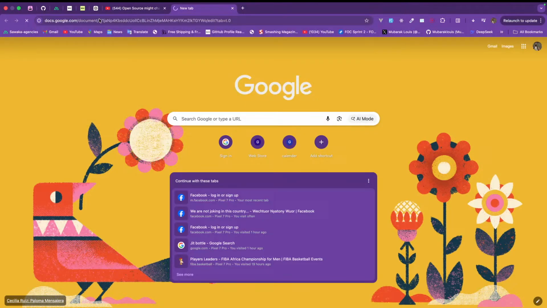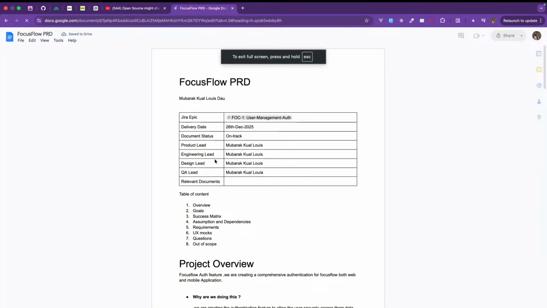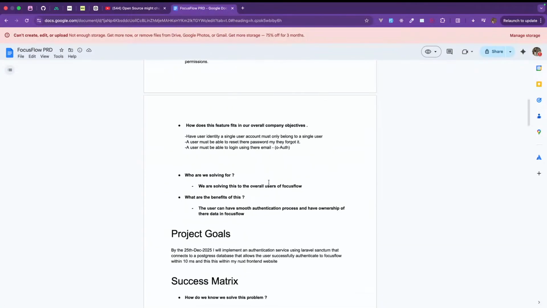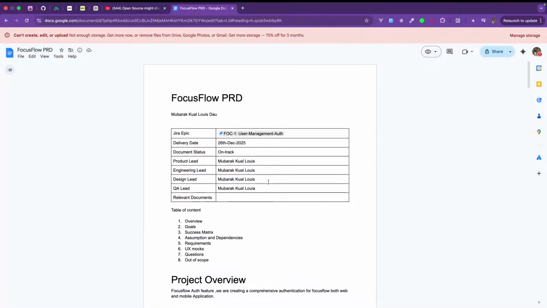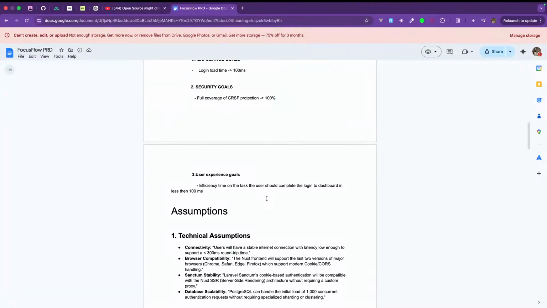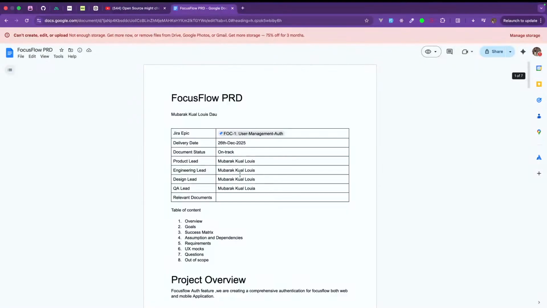I have one PRD here, and then I will show you the exact PRD. This is just an example of a PRD that I worked on before. I just saved it in Google Docs, and these are the sections that I have.